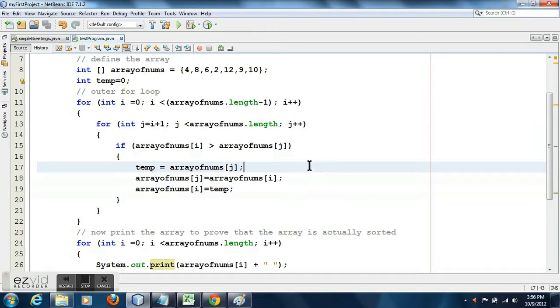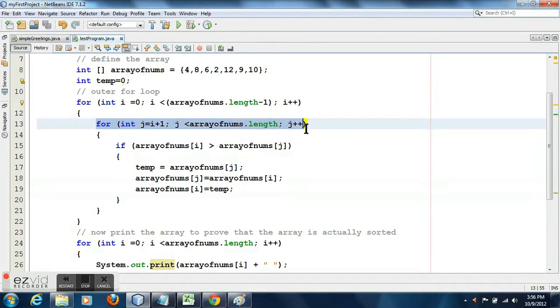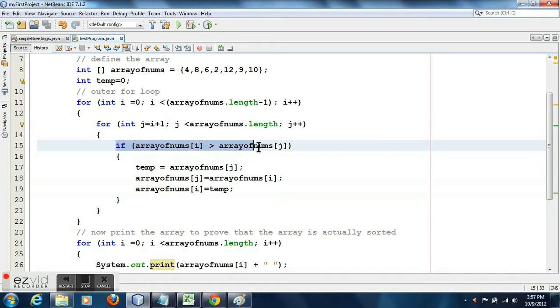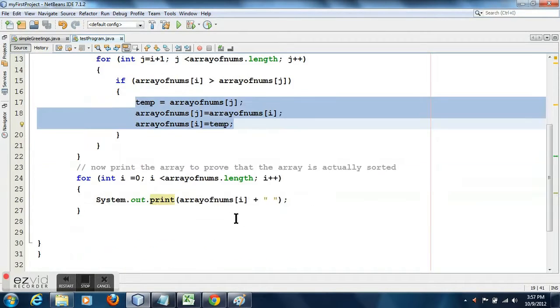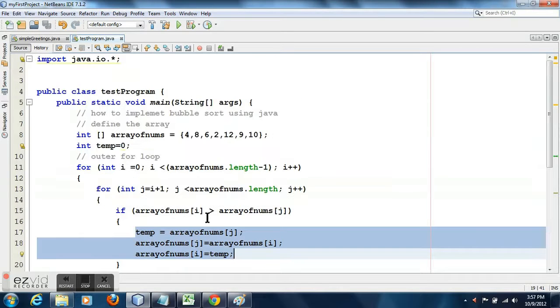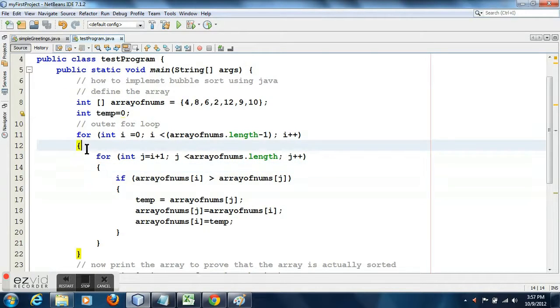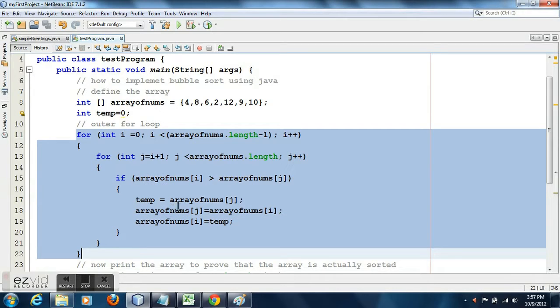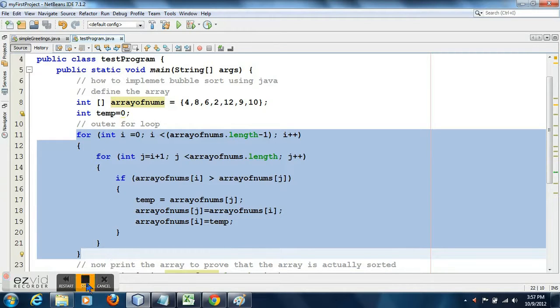Now if you see, the whole crux of this program is in this. This is the outer for loop. For each element of the outer for loop, I execute the inner for loop for all the elements, and if it has to be exchanged, I exchange it, swap the elements. This is the entire logic of the program within two for loops.